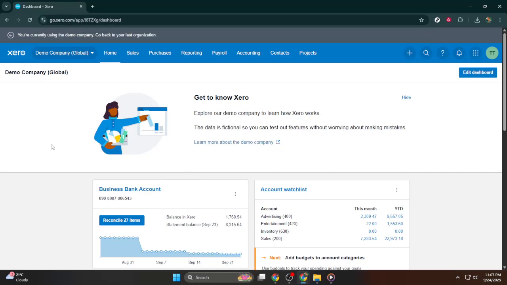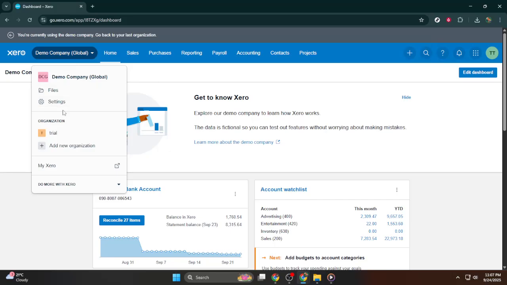Head over to your internet browser and navigate to the Xero login page. Once you're logged in, you'll be greeted by the dashboard that you use to manage your accounts. It's the central hub of Xero, and from here, we can access all the features available in your account.